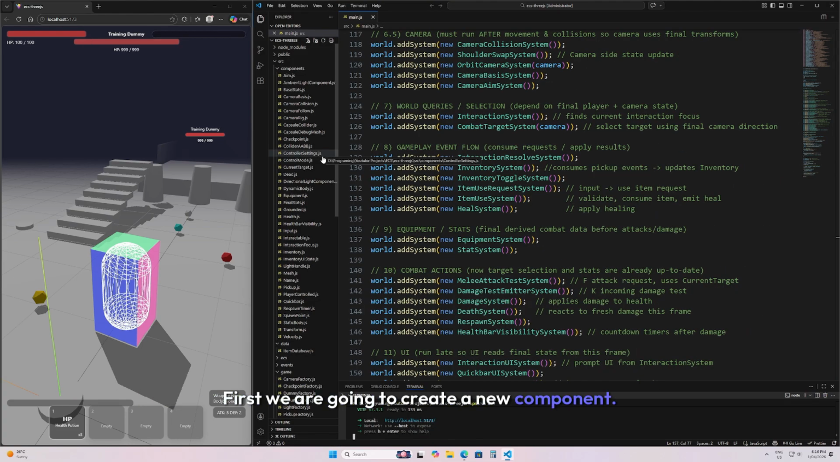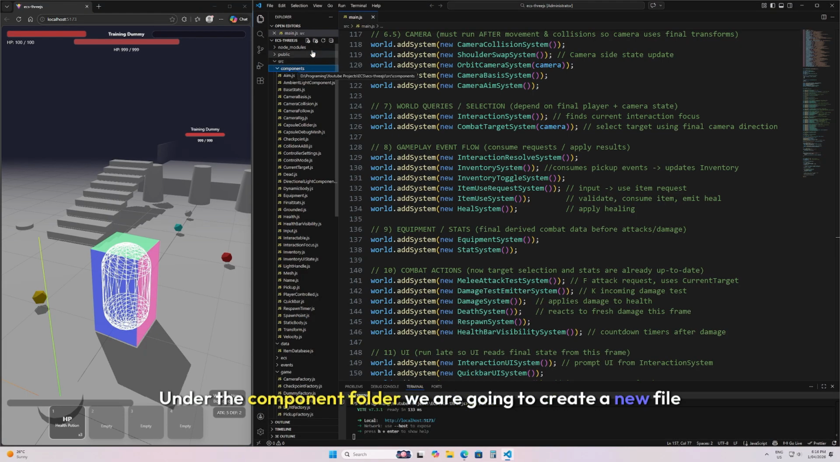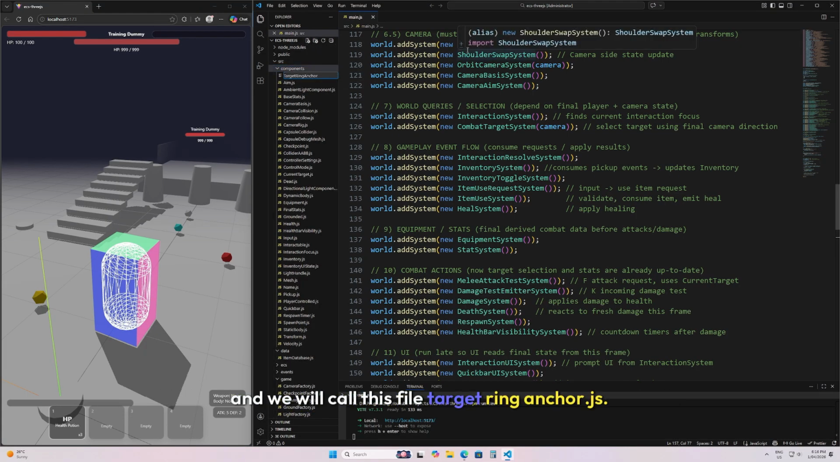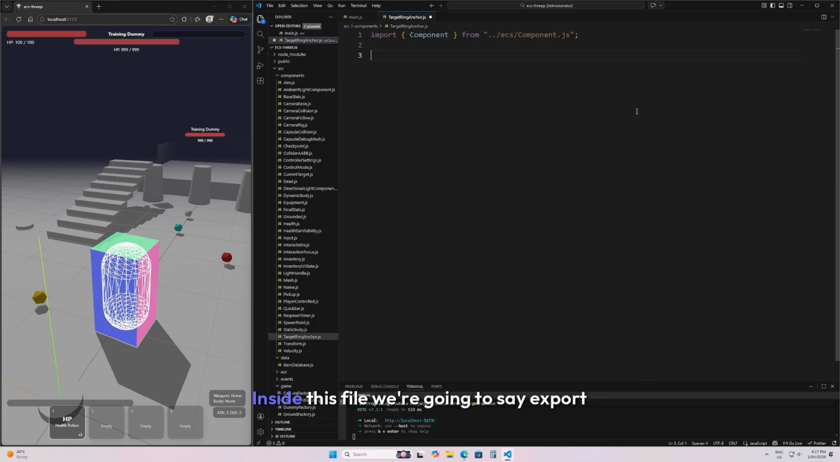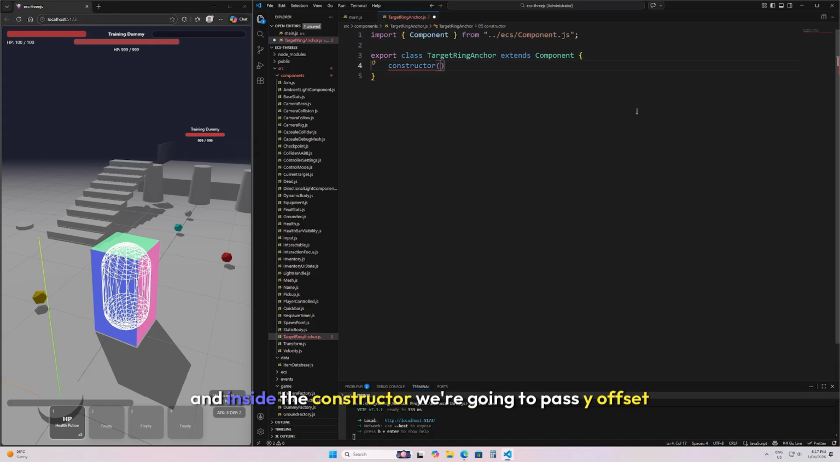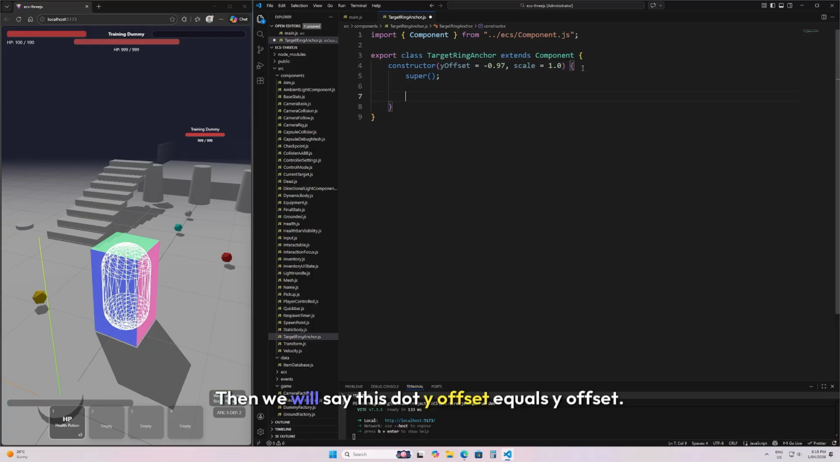First, we are going to create a new component. Under the component folder, we are going to create a new file, and we will call this file TargetRingAnchor.js. Inside this file, we're going to say export class TargetRingAnchor extends Component. We will have the constructor, and inside the constructor, we're going to pass yOffset, and we'll set this one to something like -0.97. And then we will also have a scale, and let's set this one to 1.0. After that, we are going to call the super. Then we will say this.yOffset equals yOffset. this.scale equals scale.